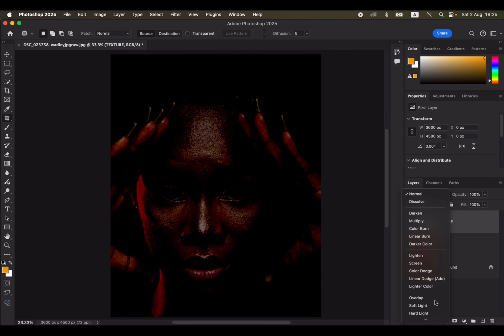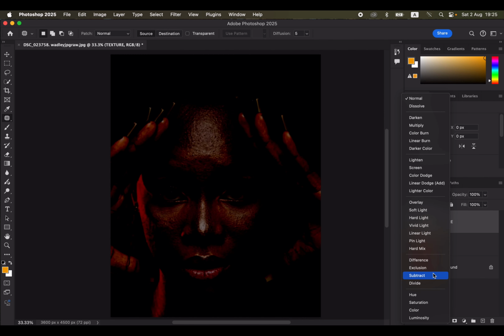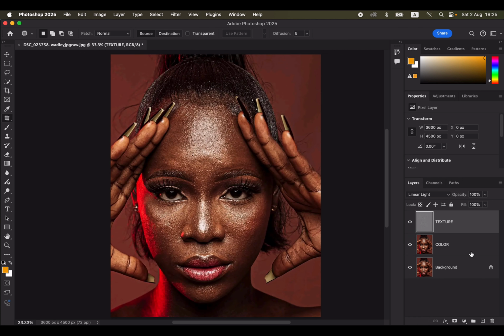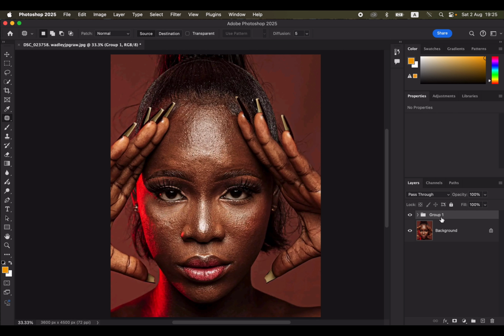Change the blend mode from normal and change it all the way down to linear light. Then select both layers, select both the texture and the color layer, and you drag them into a group, and you can rename the group to frequency separation.